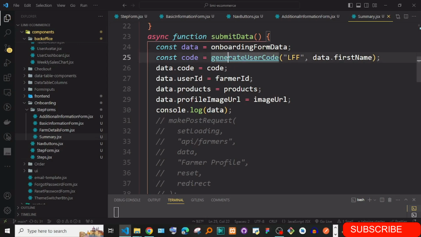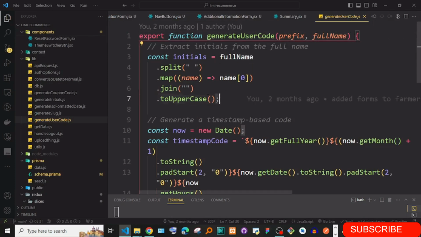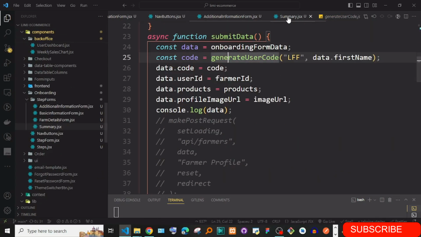If you look at this function, what does it do? Oh, it takes in the suffix and the full name. They are splitting it by space and so on. Okay, so we could just pass in.